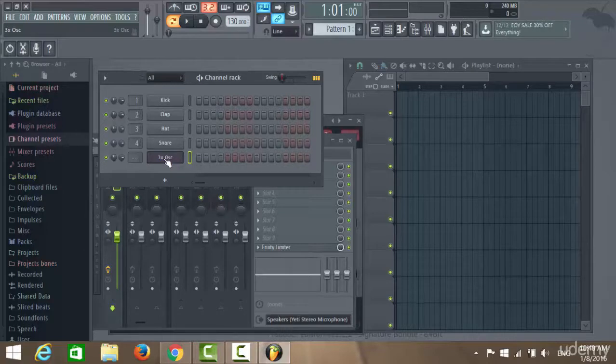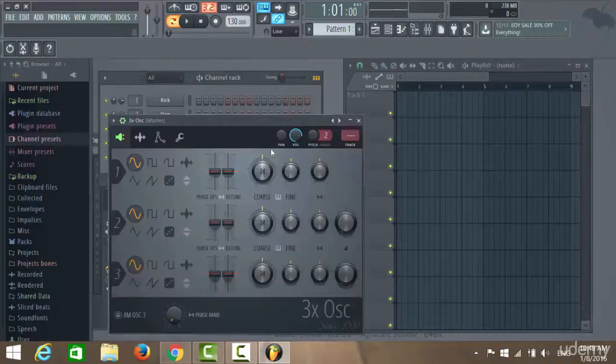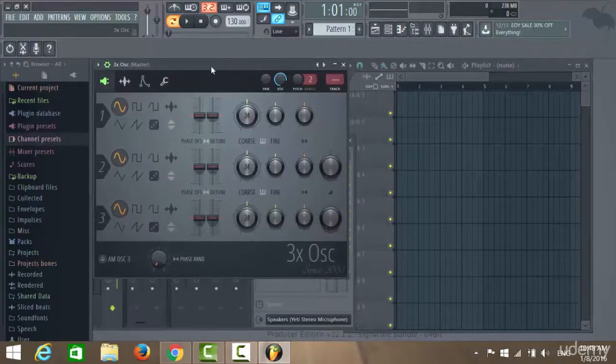Anyway, find 3xosc. To you, it will be underneath, what was it? It'd be underneath subtractive synthesis, I do believe. So subtractive, underneath synthesizers in your big list. So let's go into 3xosc and take a gander.